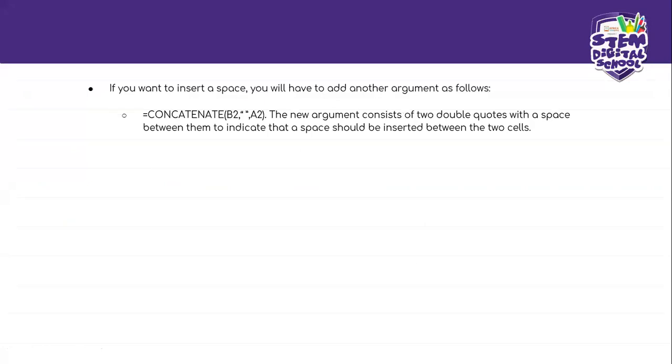Right, so like I have said, if you want to insert a space, you will have to add another argument as follows. Equals concatenate B2, your first text, then not commas, your semicolons, then your quotations. Between your quotations, there should be a space. To create a space, you press the space bar, then your next quotation mark, then a semicolon, then the second text.